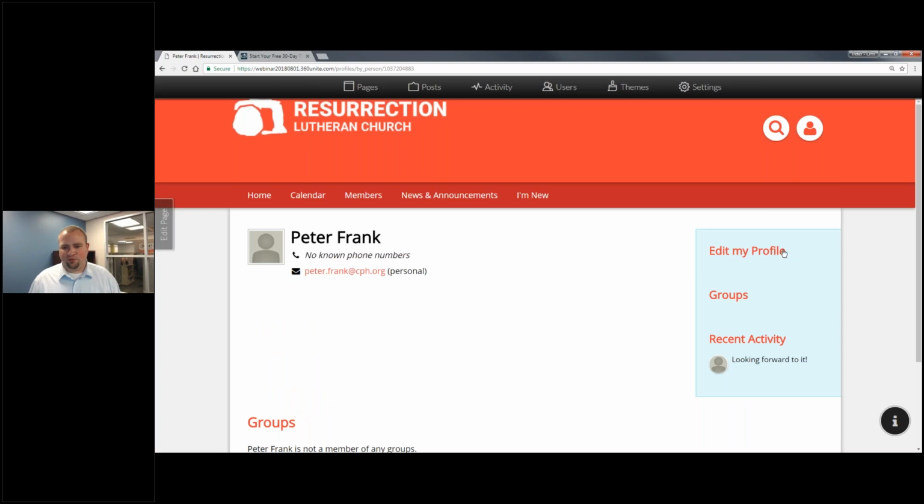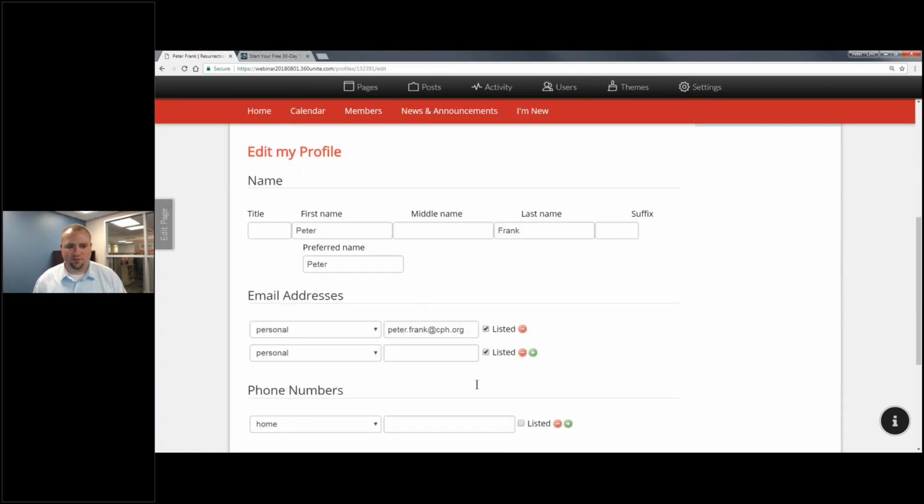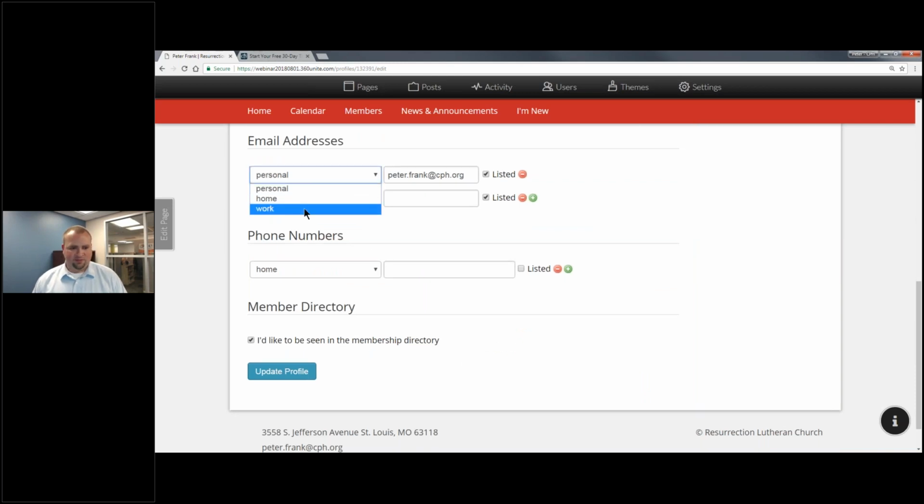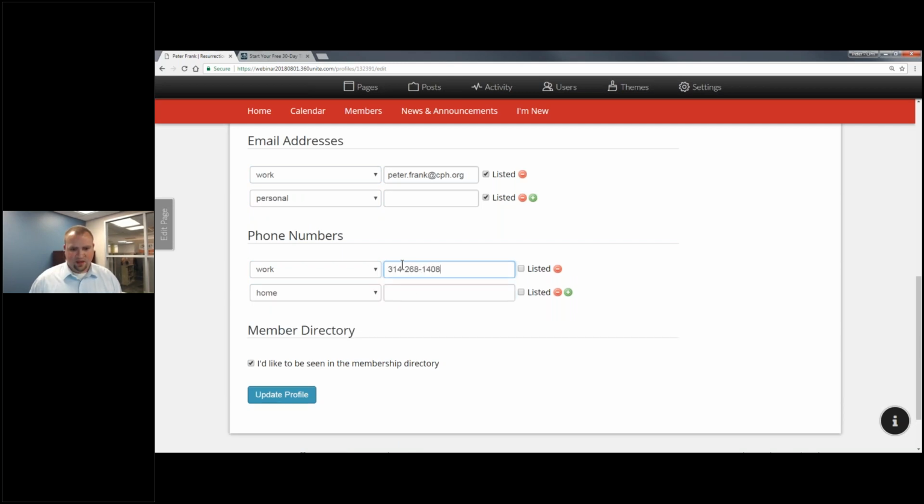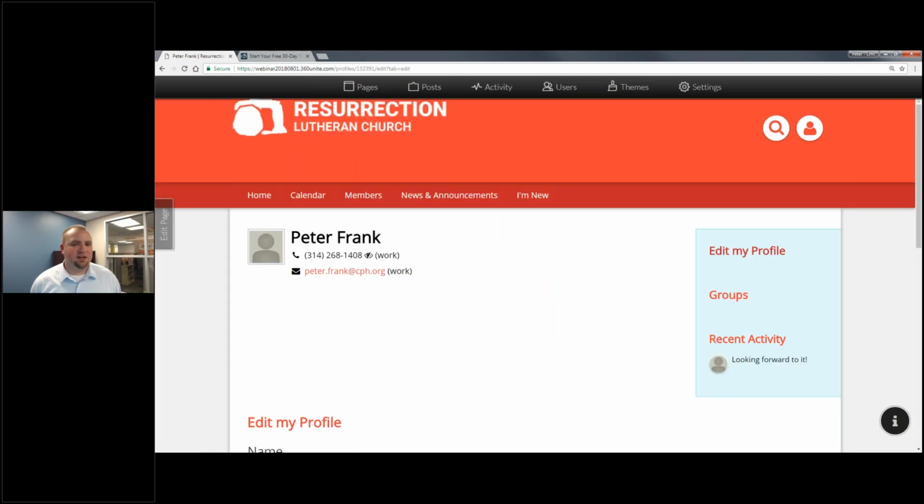I can edit my own profile, or I, as an administrator, can edit others. Individuals can all edit their own profiles just as users. So you can fill in new contact information. Maybe that's my work email, not my phone email. If I go to my work number and type that in, I don't want to list that, but I want the church to know. And then I click update profile. So I can start keeping the church informed of my contact information and any changes with that, and choose who sees it. So it's a very powerful tool from that standpoint.